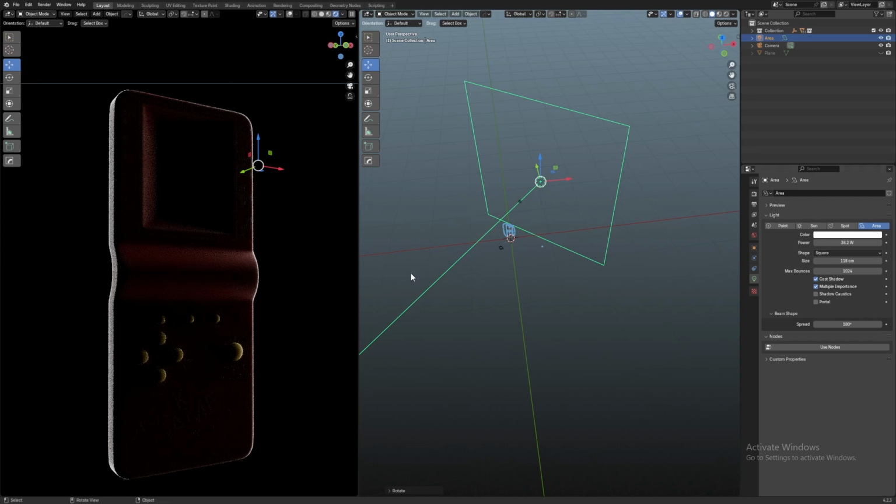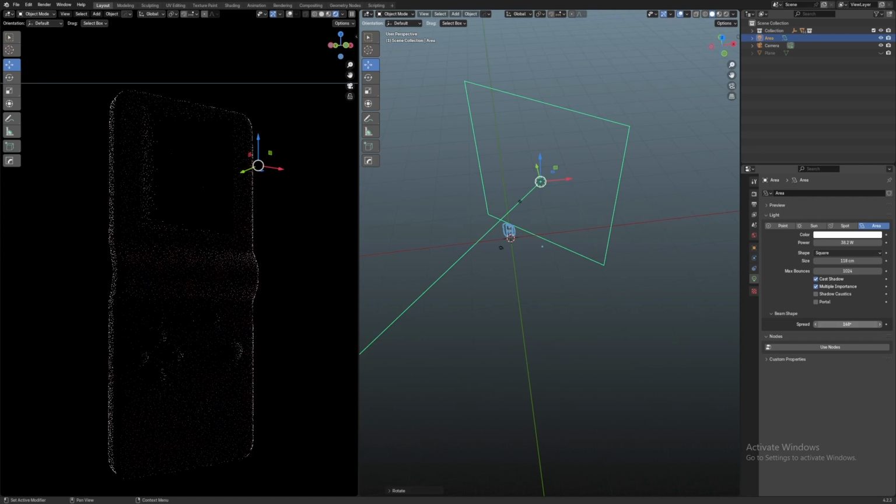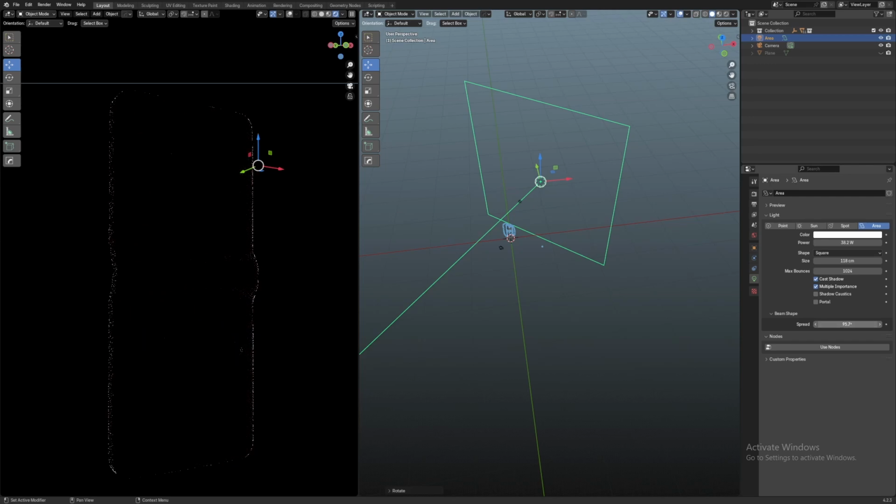Okay, so you might see that a lot of light is hitting these buttons as well. Well, this spread option here will help us to eliminate light on these parts. So if you take this slider and bring it down something like this, it has helped us, about 100 degrees, to get rid of this unwanted light that we were getting here.